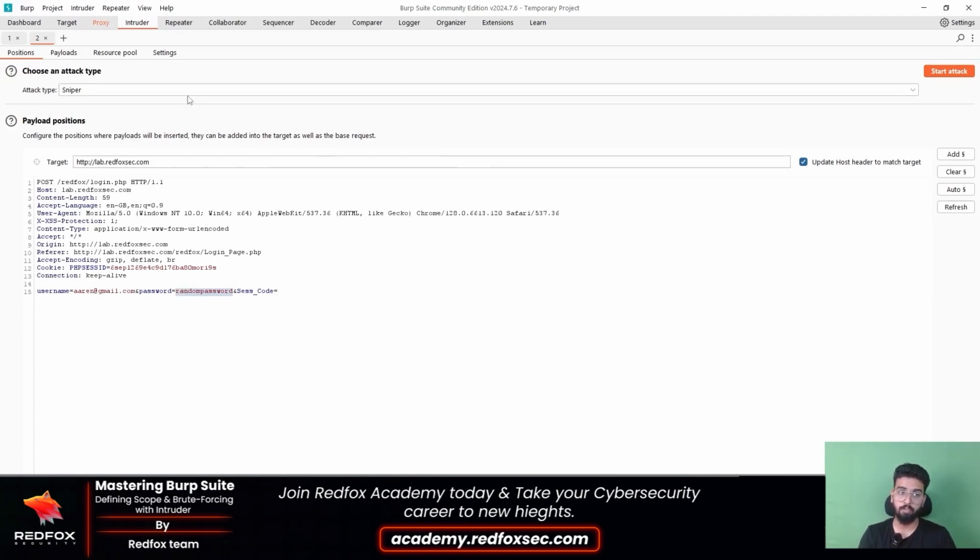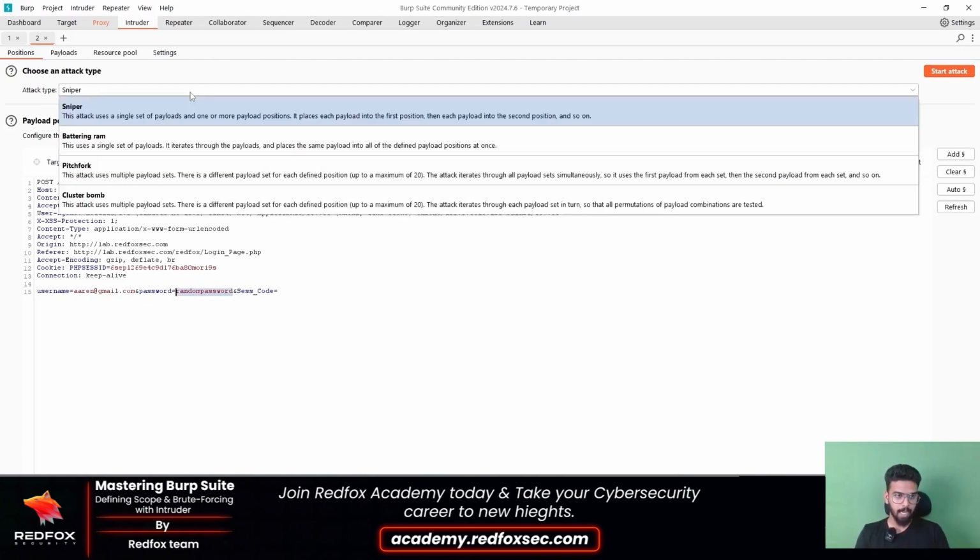So you can see, first of all, let me introduce you to our Intruder tab. You can select an attack type. Now this attack uses a single set of payloads and one or more payload positions. It places each payload into the first position, then each payload inserted into the second position, and so on. You can walk yourself through all of these definitions.